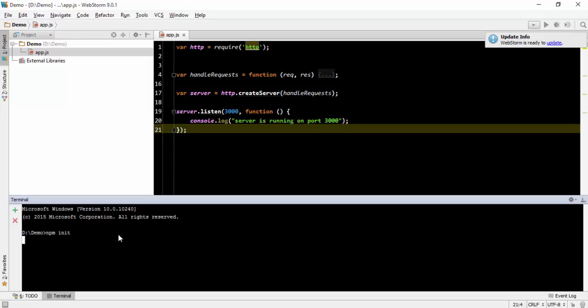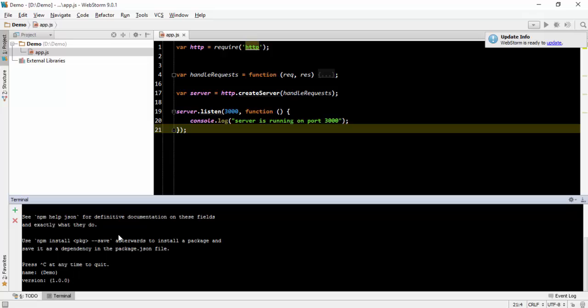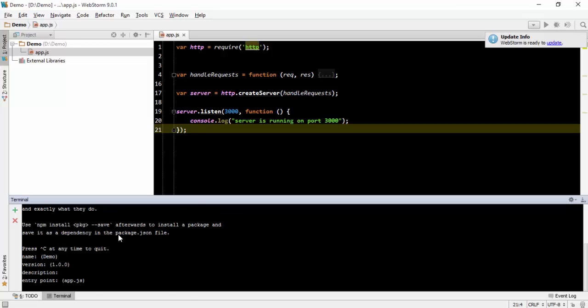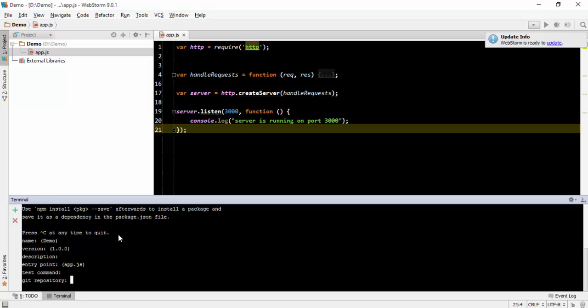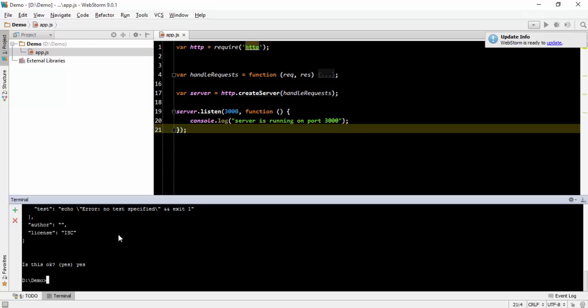It's taking a while. So it's asking what is the name of your project. I'll hit enter. Demo is good for now. I'll hit enter for version too because I'm saying accept default values. I'll just hit enter. If you want, you can change some of these values, but for now defaults are good. I'll say yes, and let me come back into my project structure.